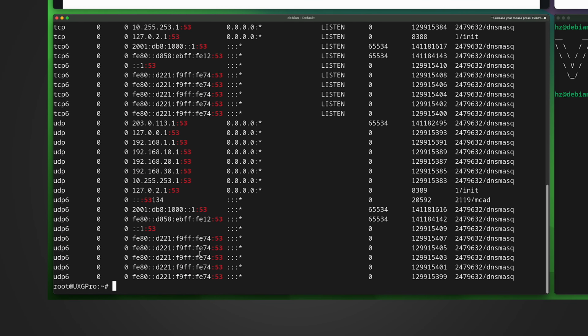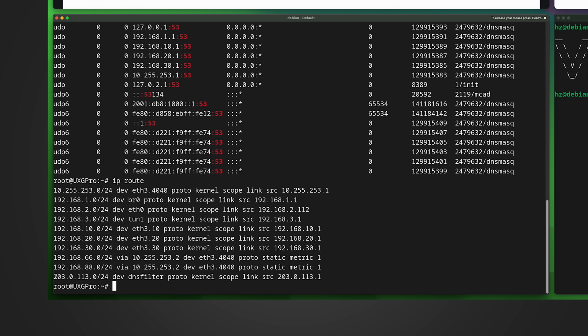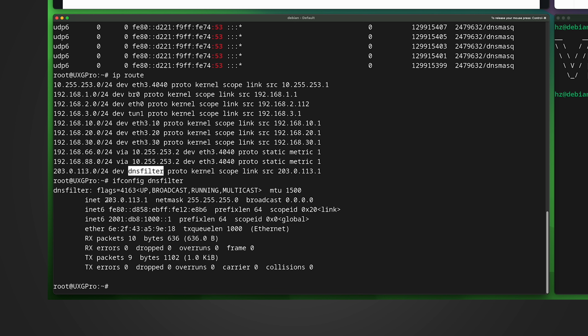Because we have a strange new IP address, let me show the current routing. ip route. This is the routing for the new subnet, and here is for the device dnsfilter. This is a new device after we enable one of the DNS filtering functionalities from the UniFi Network Controller. Because it is a regular Linux device, let me use ifconfig, try to see what's inside the new device. You can see it has this IPv4 IP address. Now we know a DNS filter thing is running.